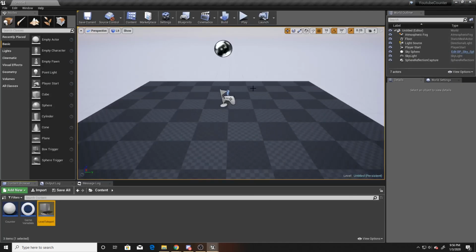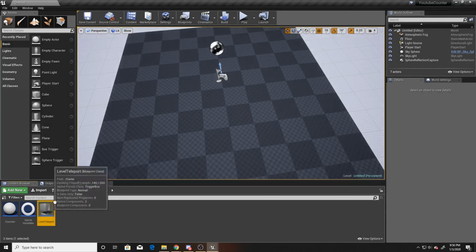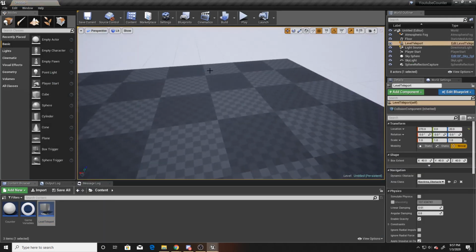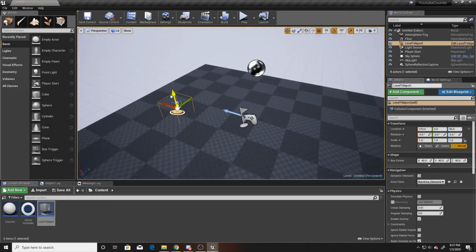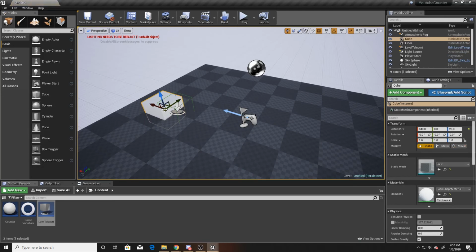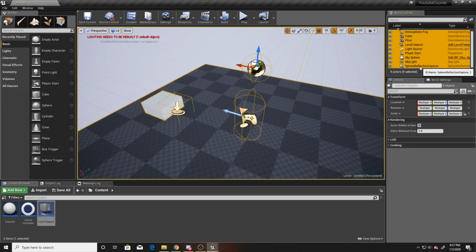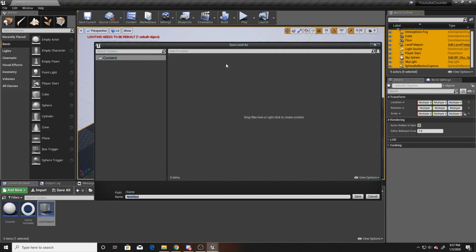So now we're going to go ahead and add the things we need in our scene. So the first thing we're going to need is our level teleporter. And then I'm also going to add an object into the scene so that way it's easy to teleport between the two different scenes. So I'm going to have a box in the first level. And then I'm going to go ahead and copy all these things. And I'm going to save this level. And I'm just going to name it first level, as that's what I called it inside my blueprint.